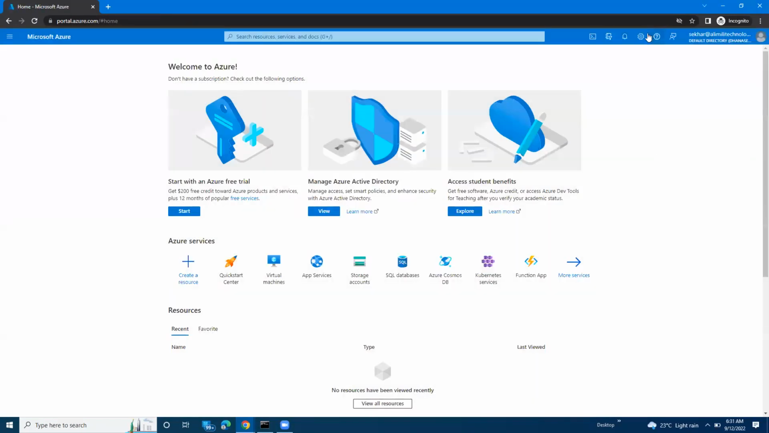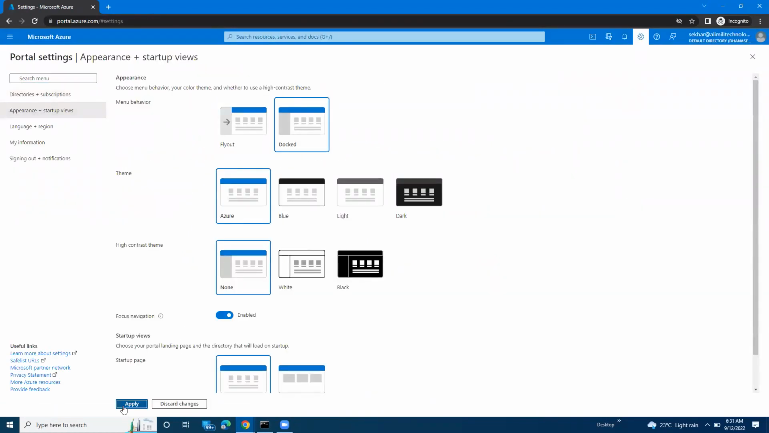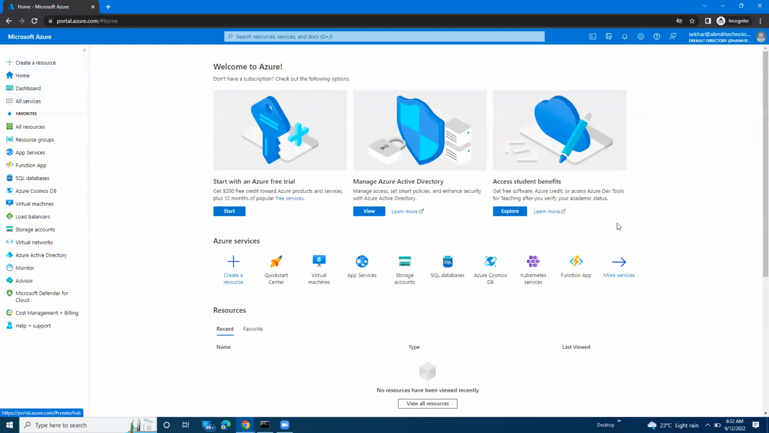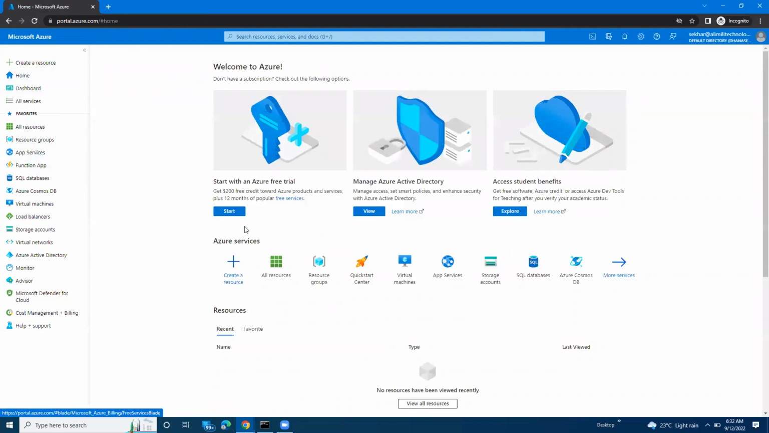Okay, this is the Active Directory. Go to settings, advanced views, document. Did you observe? This user doesn't have any permission. He is just part of Azure Active Directory. That's why if I click on resource groups and all, it displays nothing.